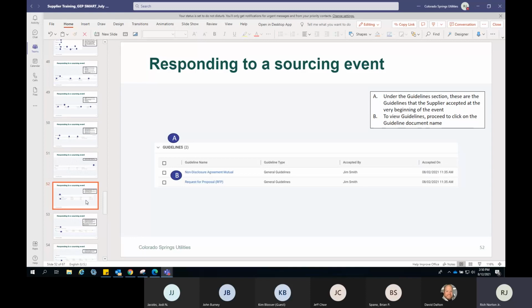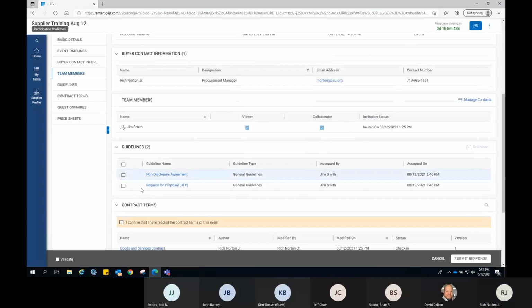Under the guidelines section, these are the guidelines that the supplier accepted at the very beginning of this event, but you have the opportunity to view them again in the section called guidelines if you need to refresh your memory of what the requirements are or if you had a question. So I go back to the software. There's the guidelines that we had talked about earlier.